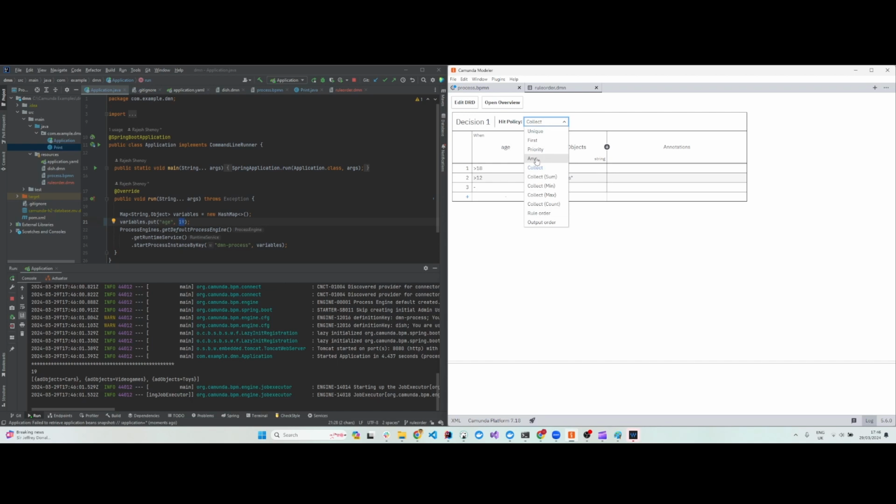And for any to work, you should have multiple matching rules, so it will select any of them. But if there's only a unique matching rule, then it will not accept it. It will throw an exception. But if you're giving unique as a hit policy, then make sure that only one rule is matched in your entire DMN table. So the decision should be matched that way.